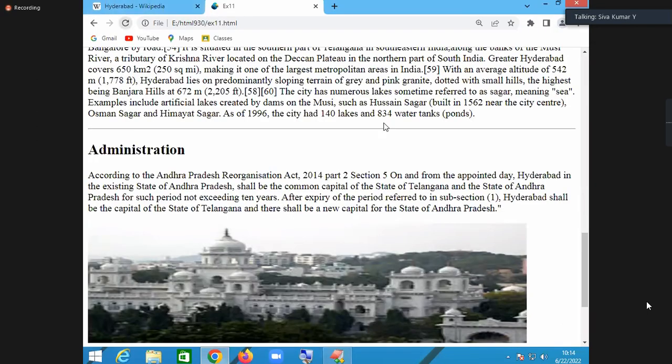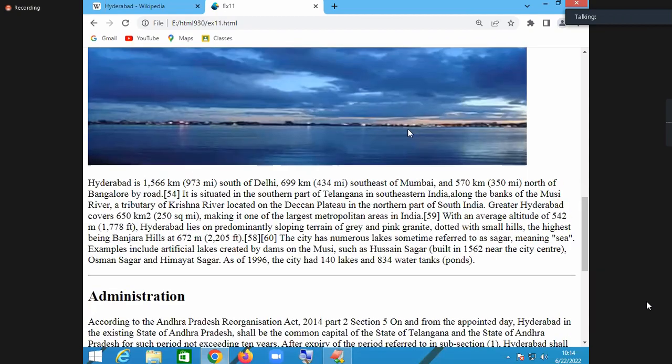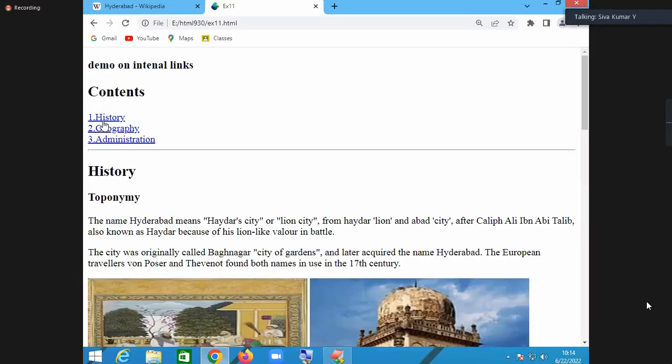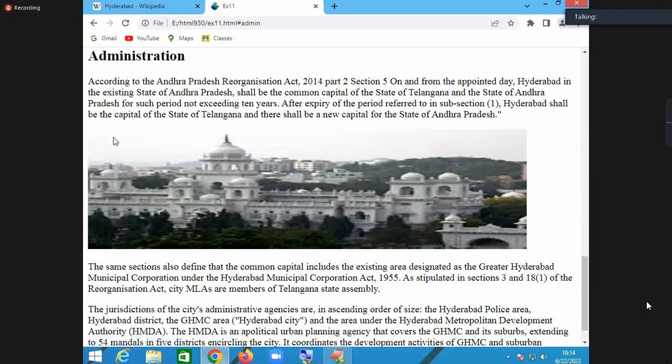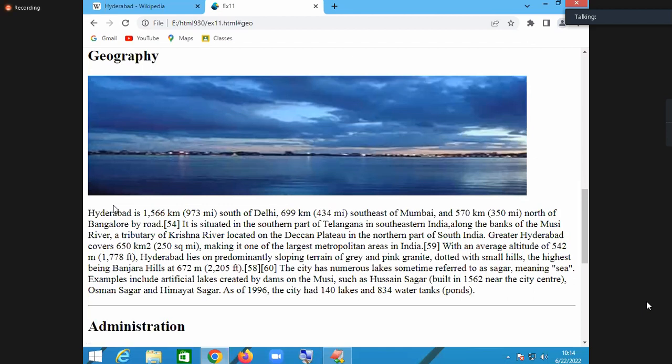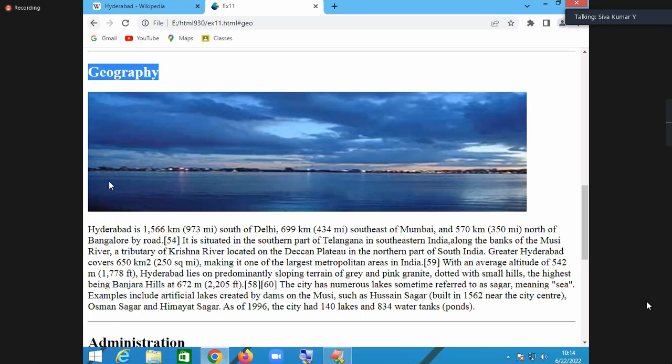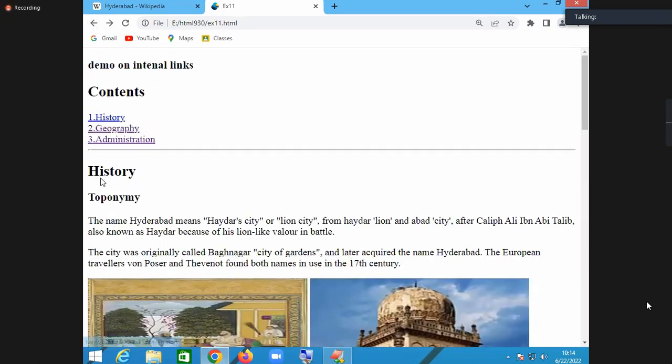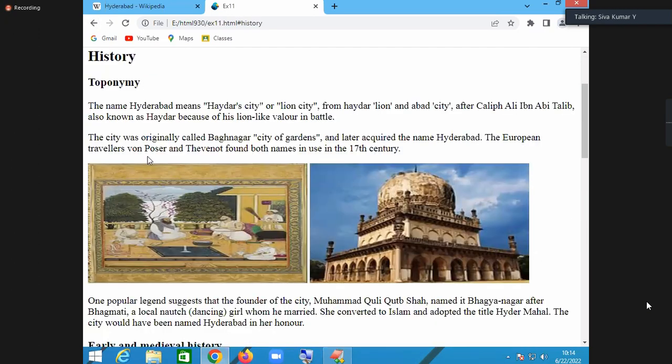Now check it, sir, once. Click on administration. What happened? We jump to administration. The administration line becomes the first line of your browser. Now back. Click on geography. Geography becomes the first line of your web page. Now back. Click on history. History becomes the first line.